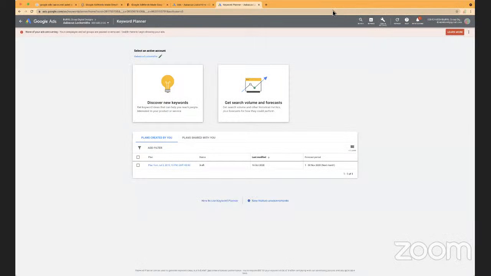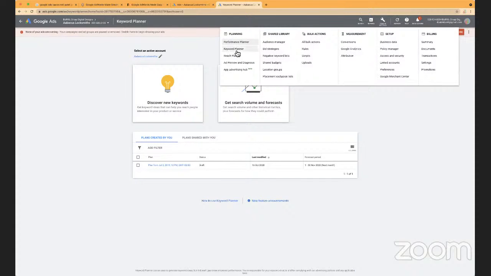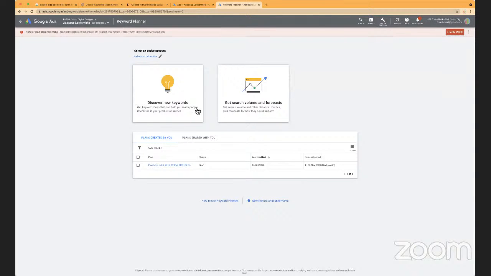So I'm going to share my screen again. I've got Keyword Planner opened up. And let's share that screen. Cool. So if you log in to your Google Ads account, there's that little button. You click on that and you go Keyword Planner. It opens this page. So there's your discover keywords, and there's also your forecast and results.